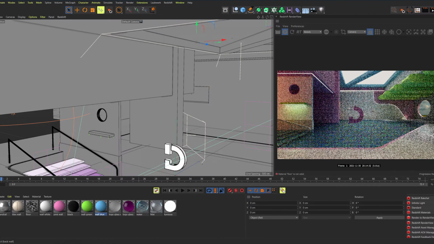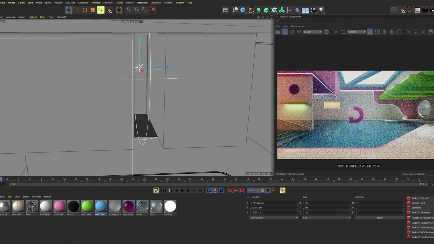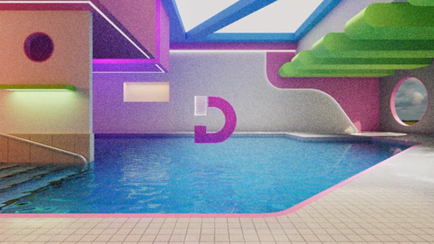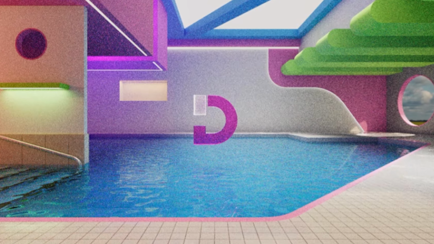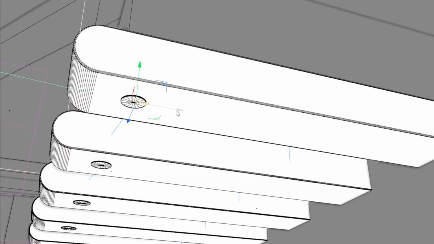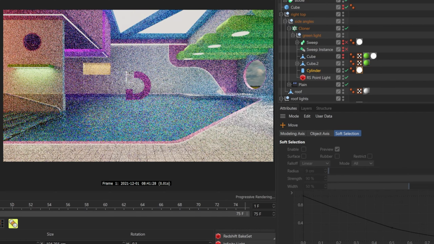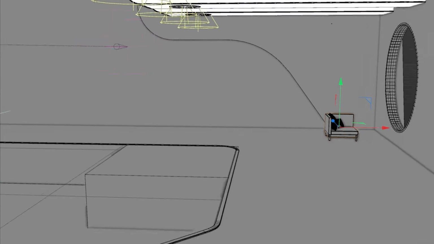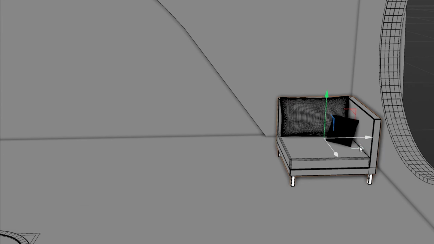And after a bit of playing around with materials and lighting, I ended up with this result, which was a great foundation, but it was time to take it to that next level. I added in some soft LED lights, if you will, on those right hand side shapes, as well as a small sofa in the back corner.